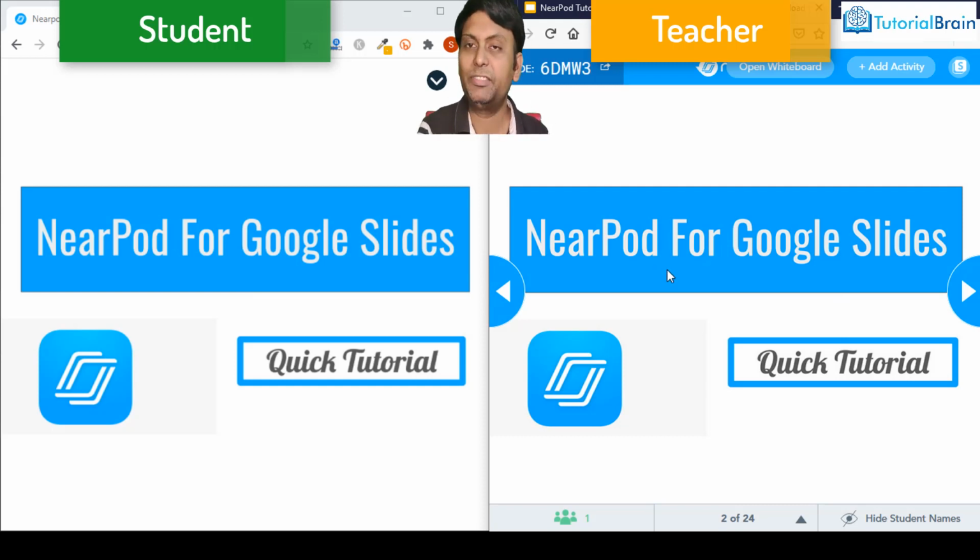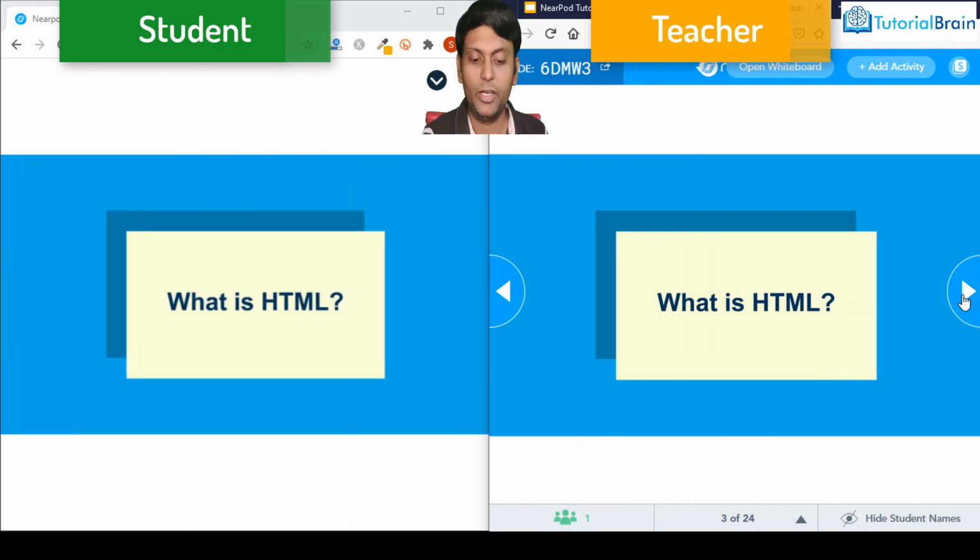Now consider the left side, that a particular student has logged in from a remote location. Let me click on this button, and if I click here, you see it will move to the next slide, and this particular slide will be shown on the student's page as well. So what is HTML? He will be ready with the questions about HTML. I'll click on next.